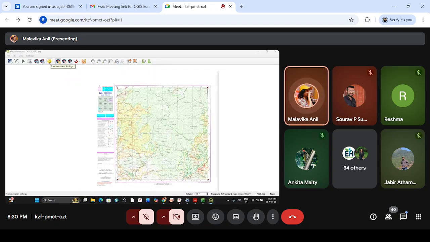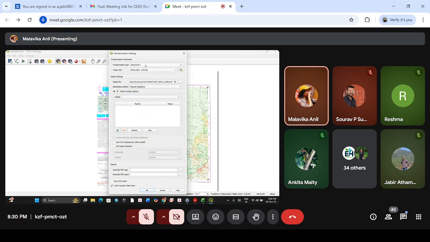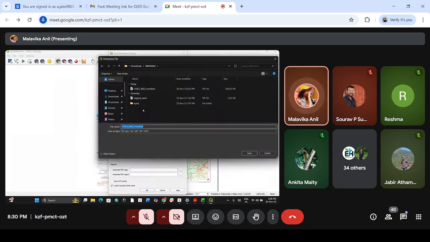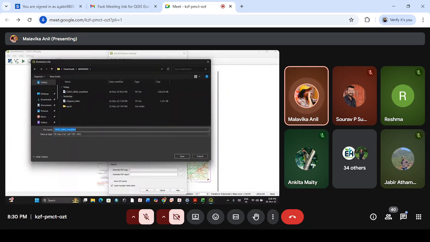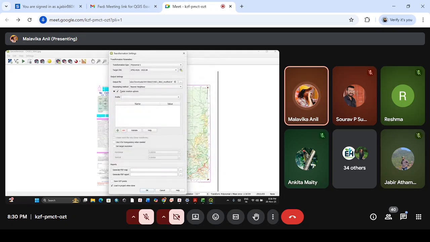You go to transformation settings, polynomial one, let it be like default. Target CRS, EPSG 4326, WGS 84, let it be like that by default. And here in output file, you can click on browse and where you want to save it and give the name like modified so that you can easily understand. Then resampling method is nearest neighborhood only, you keep it like that. And if you want to see the GCP points that you saved, you can click on save GCP points. And if not, then no problem. That's all. Then you can click on OK.